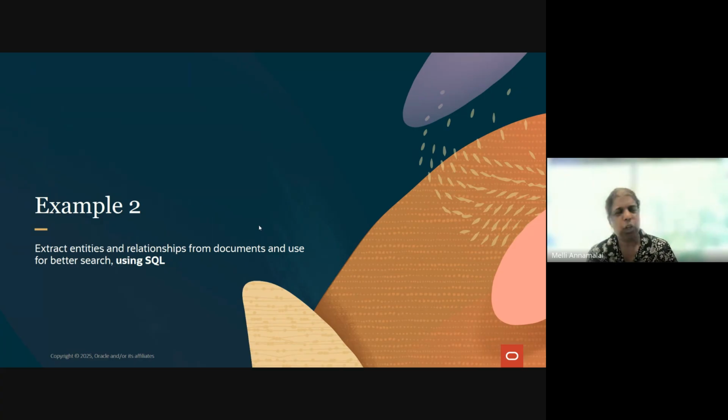Example 2 is where we're going to go into document search, which is often the example used for GraphRag. So we're searching documents. We want to answer some questions based on content in documents, and we can see how graphs can help that.